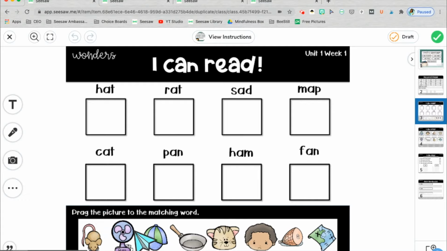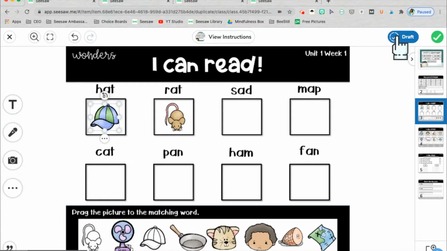I'm going to go ahead and drag the picture to the matching word. So I'm going to click on my picture, drag it to the matching word, and so forth. Now, once I've completed this activity, say I'm done for the day, the student would click draft, and this will save their work so that they can work on these 5 activities throughout the week. On Fridays, I would expect all 5 activities to be done, and they would click check.